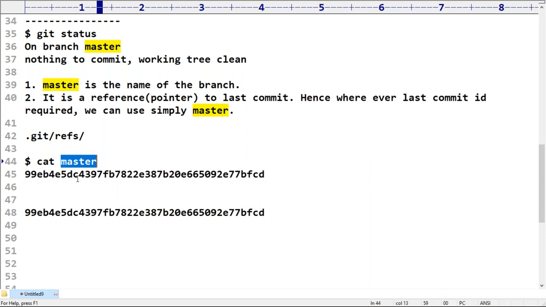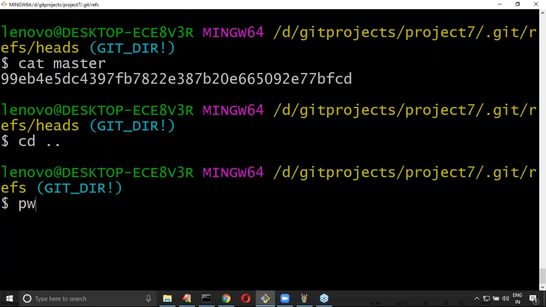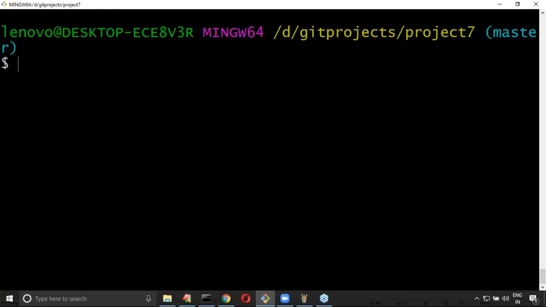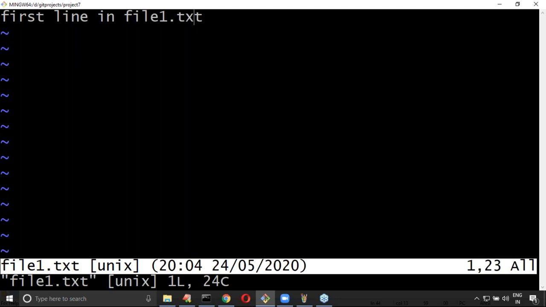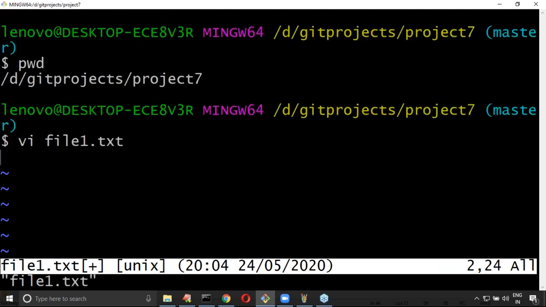Now I have one small doubt. Let me make one more commit. Here, just observe. pwd. Let me go back into project 7. I run vi file1.txt, and let me make some change. I typed a second line in file1.txt.